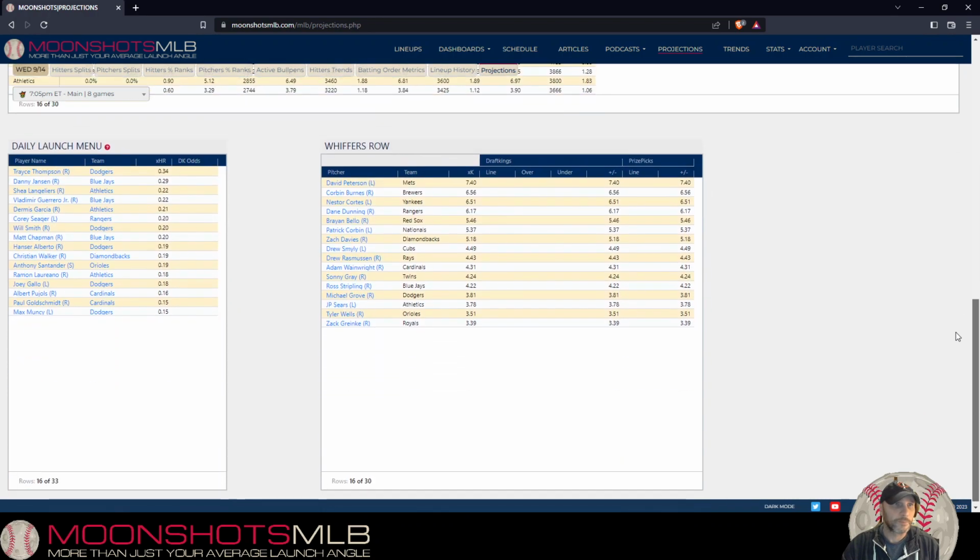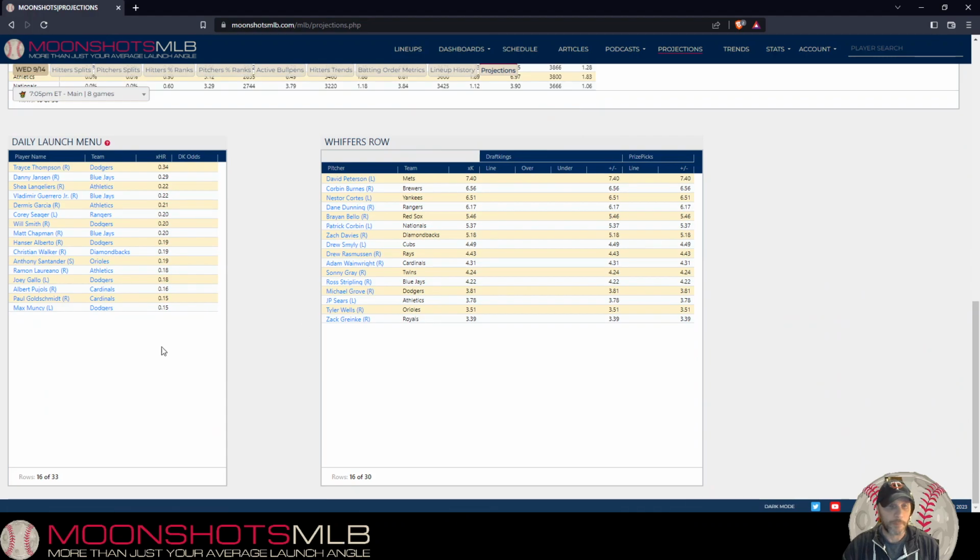Moving on down, daily launch menu, very popular tool, a feature that we had last year. This is our top home run calls for the day based on a number of factors within our projections. Seemed to be a big hit. There were some nights that were pretty incredible. As it goes with baseball, some nights not so much, but overall, this was a huge success. The high level of confidence if you're doing not just DFS, but also home run bets.